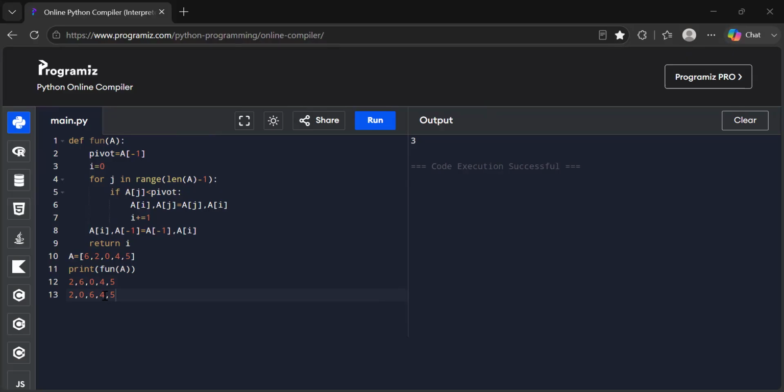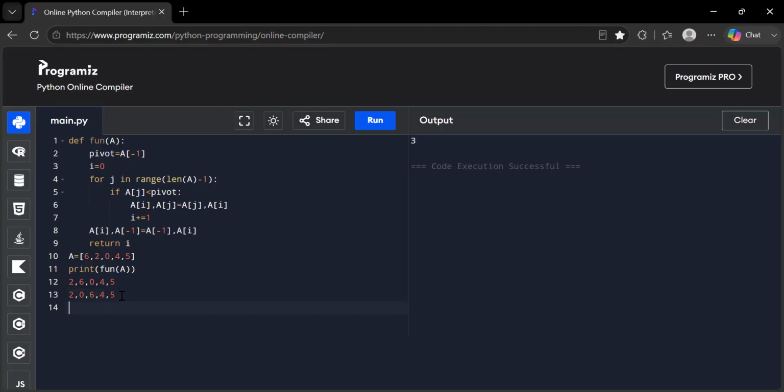Then we will check if 4 is less than 5. So 4 is less than 5. This last condition we won't be checking because it will go from 0 to length of A minus 1. So we have our i equal to 4 and now we will swap our last element 5 with our ith element 4. So now we have swapped value 6 with 4.